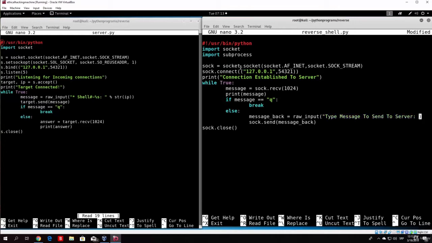So we do not want to prompt the user anything. We do not want to use raw input on the client side, or on the reverse shell side of the code. What we want to do is basically execute the command that we receive. So how do we do that? Well, first of all we receive the command. So we receive the command right here. Let us rename it into command so you don't get confused.